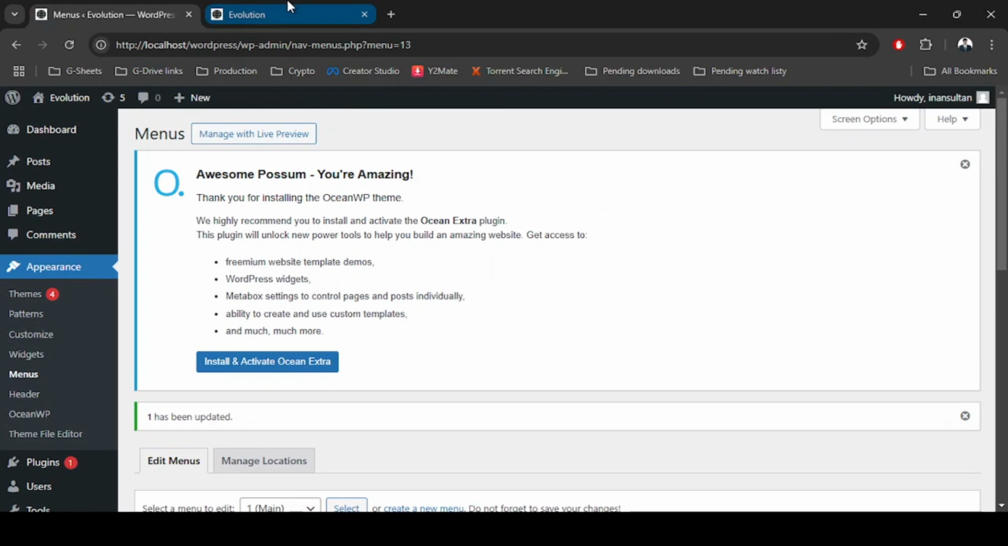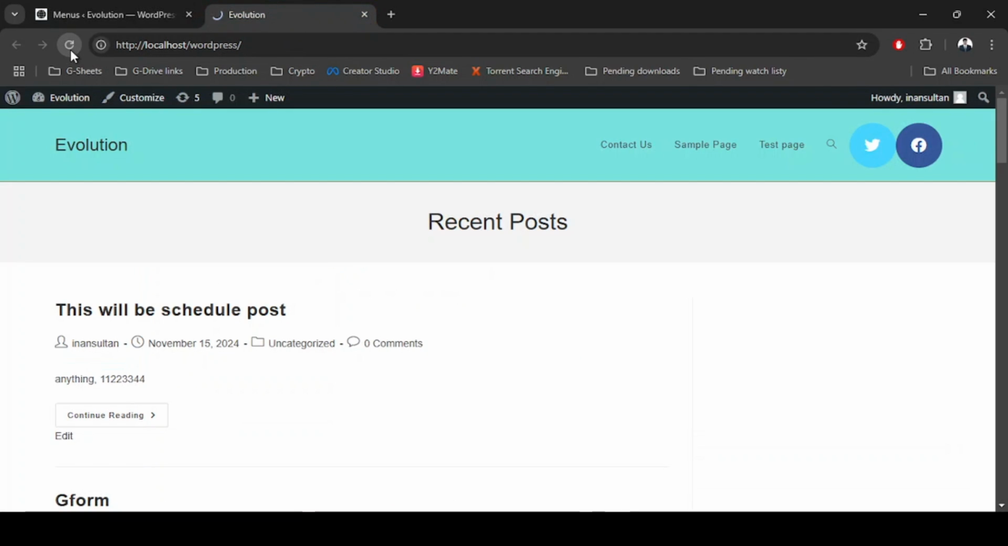So I have clicked save menu again, and now if I reload the page, then you'll be able to see that the contact us page has gone back. So guys, that is how you can create a menu tab for your WordPress website without any plugin, but you will need a working theme for it.